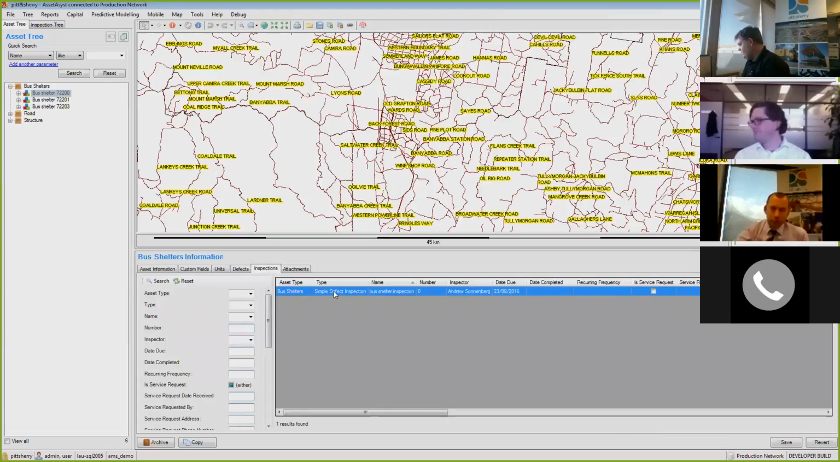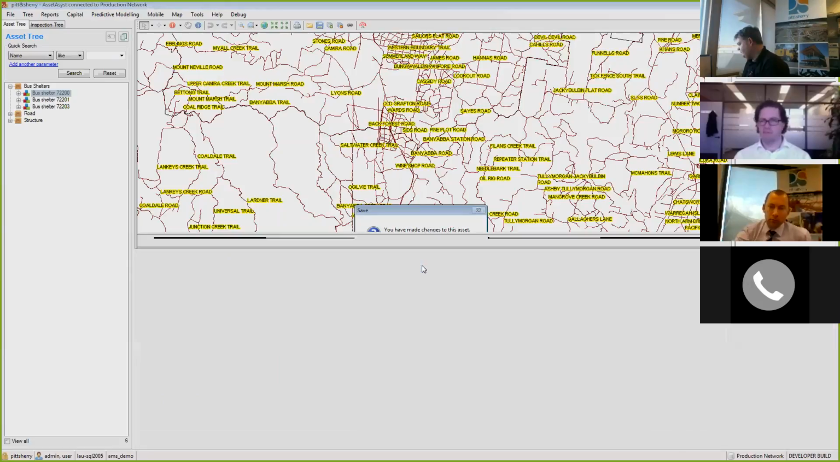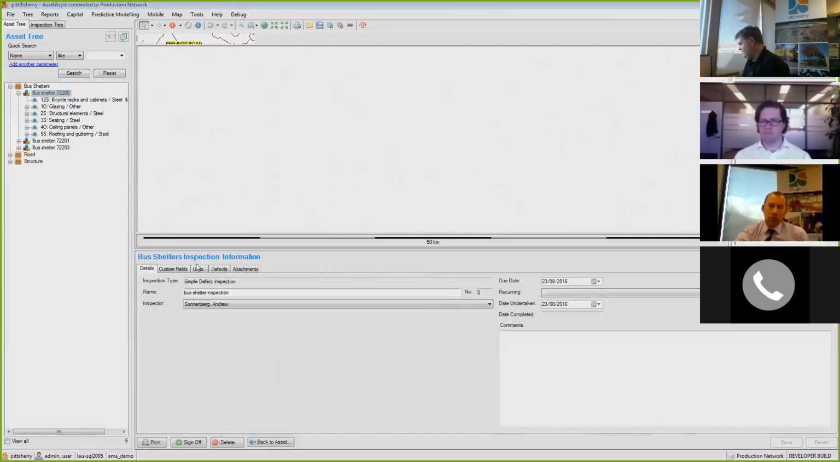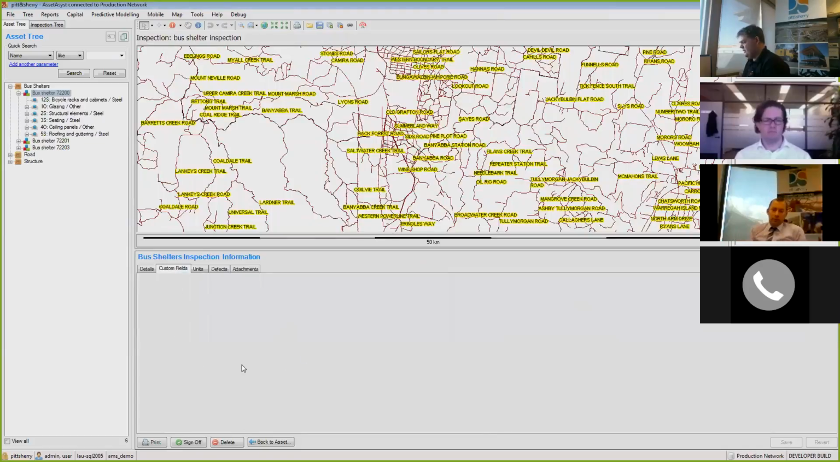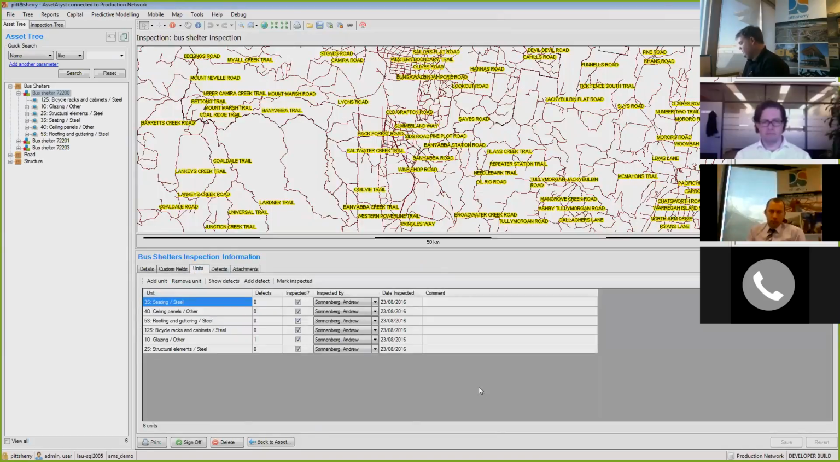So if we have a look in the inspection, again, you have the possibility of custom fields at the inspection level. We haven't defined any at the moment, but we could do. So this is a simple defect collection inspection. You'll be familiar with these from our road assets. So we can mark each of these components as inspected, and you can see that we've added a defect here to one of these, which is the glazing.